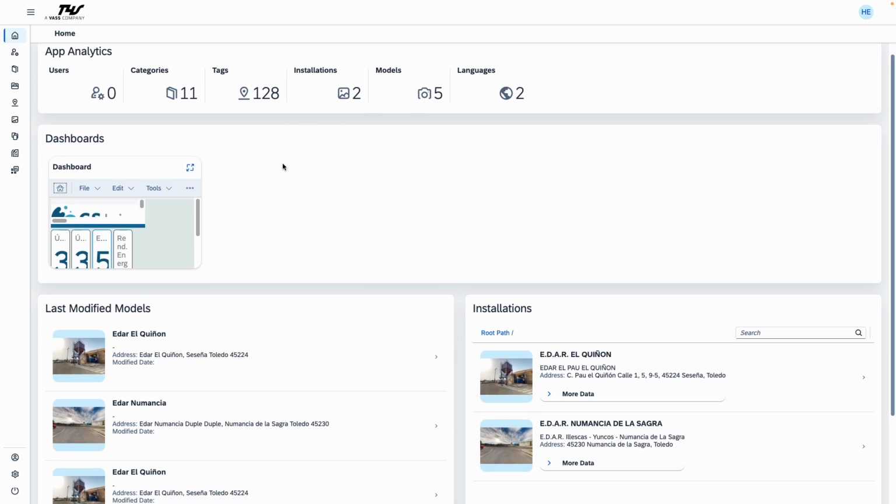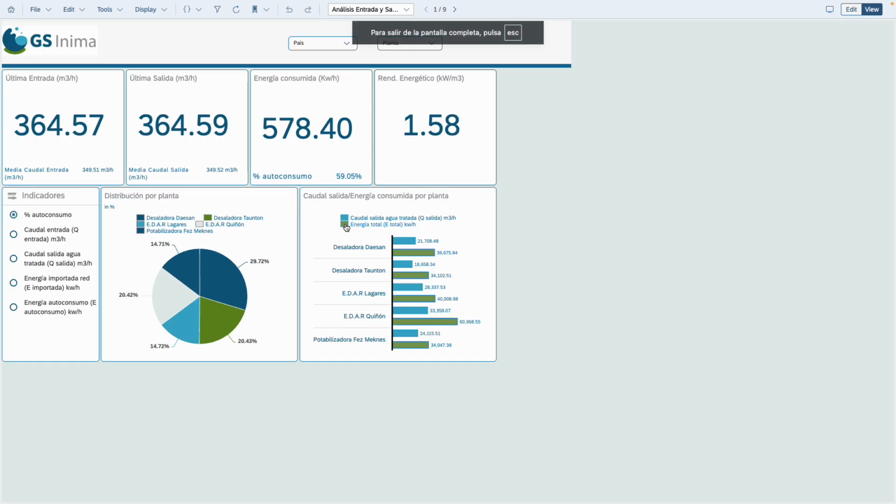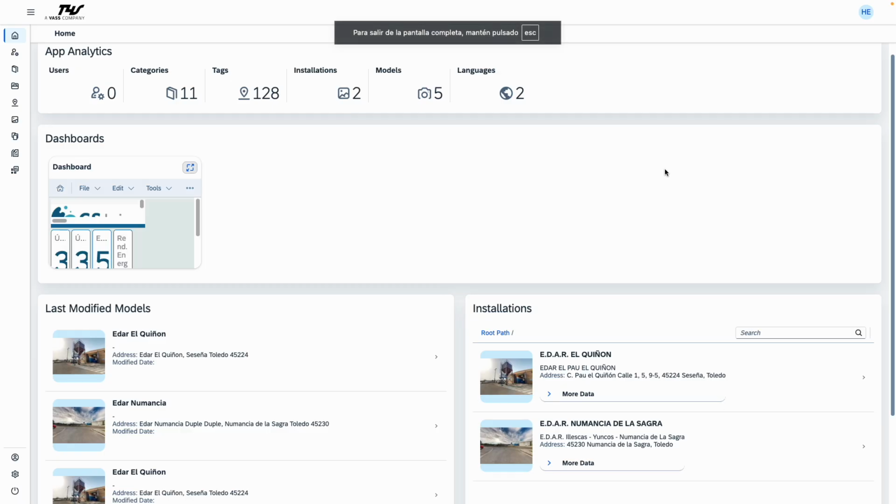Below this section, we have the dashboard section. In this box, we can create different dashboards from different sources of information. In our case, this is an SAP dashboard, SAP Analytics Cloud, and we can maximize this box and see it in full screen. This information is very useful for our customer, a customer of the water sector, INIMA.